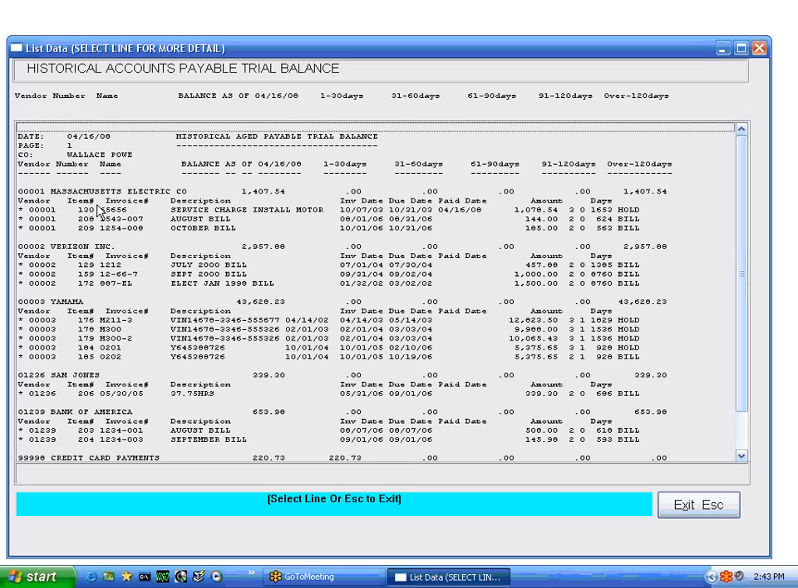So it's basically saying, okay, this electric company, here's their balance as of this date, and here's what makes it up, and here's the individual invoices that make up that amount. We have this one here that's on hold. We have this one here that we need to pay, and this one here we need to pay. Obviously, this is the date that is due. This is the date of the invoice.